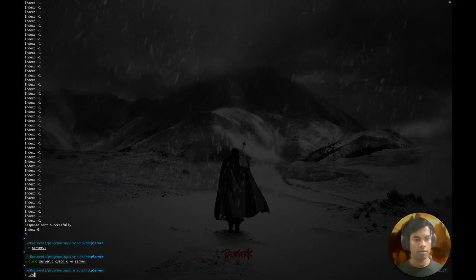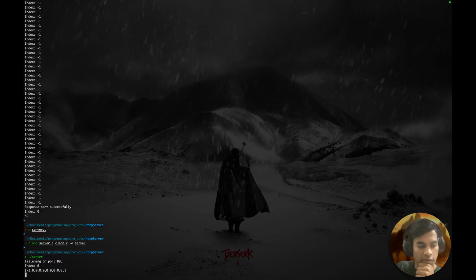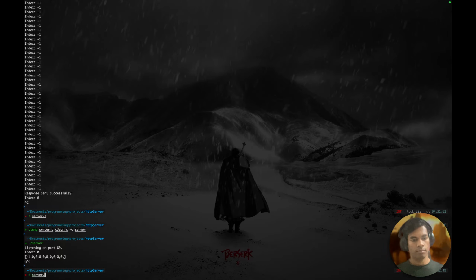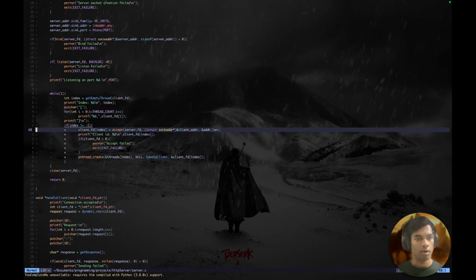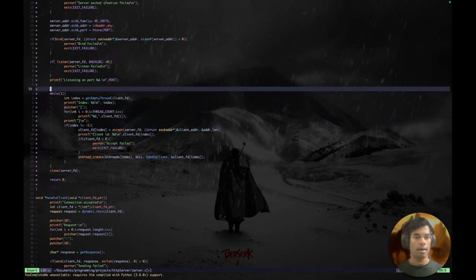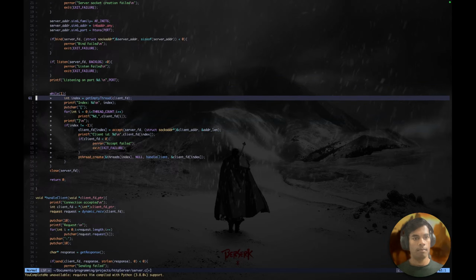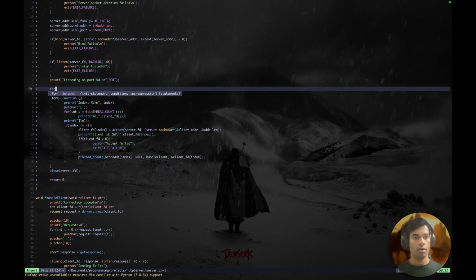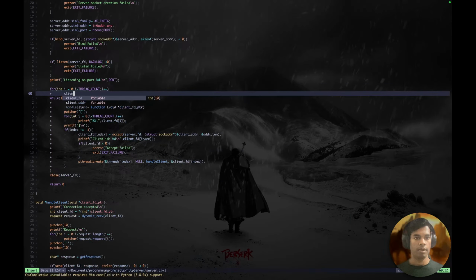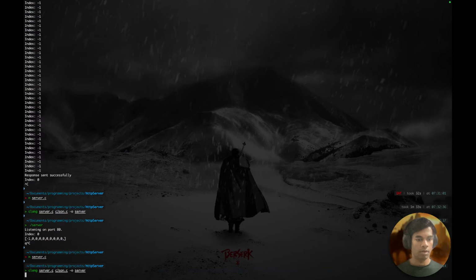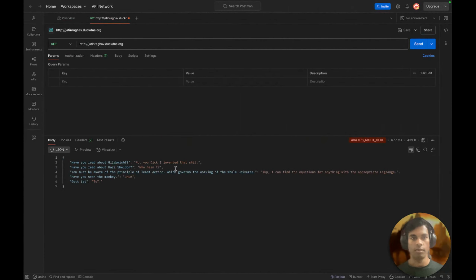Client, server, dot slash server. Okay, only the first one is -1 and all of them are 0. That is not how I want it to be. So I will have to manually change it. For int i equals 0, i less than thread count, i plus plus, client fd i equals -1. Client, run the server, and yes, all of them are -1.